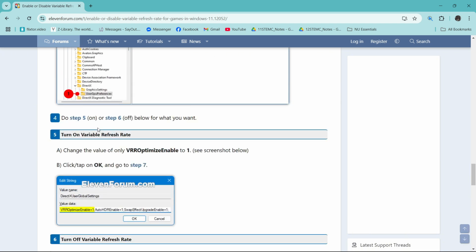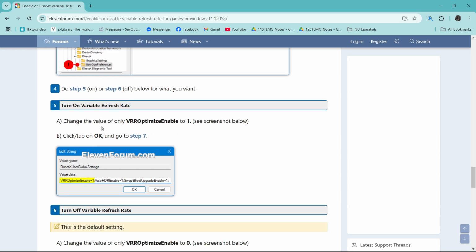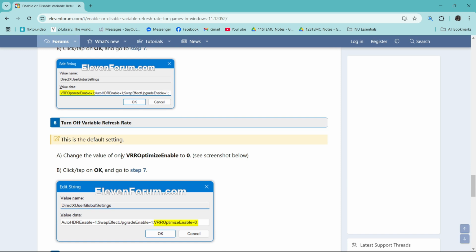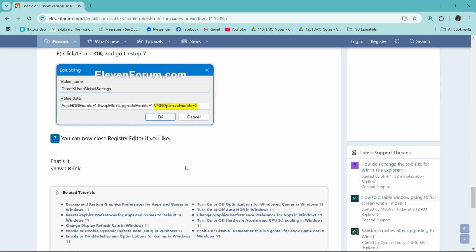And then do step 5 or step 6 below for what you want, which is change the value of only VRROptimizeEnabled to 1 and then tap OK. Or change the value of VRROptimizeEnabled to 0 and then tap OK.